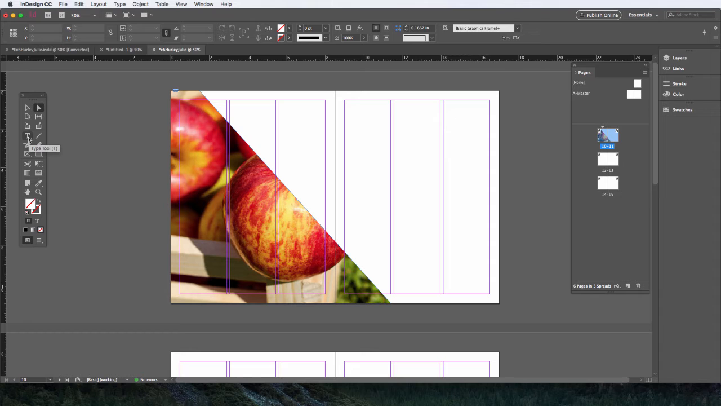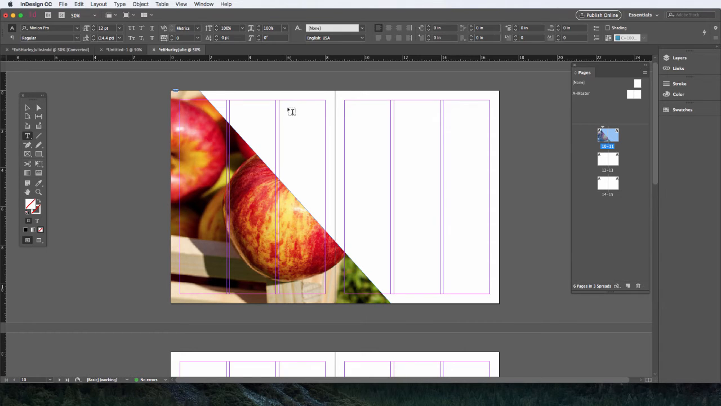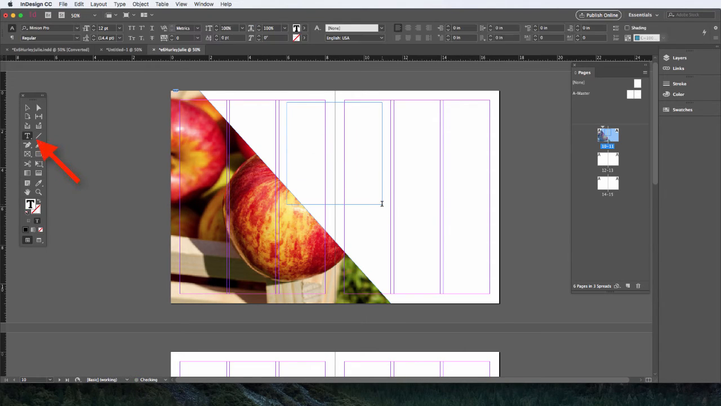Now, utilizing my type tool, I'm going to click and drag a square. Now you see my cursor flashing. Again, you have to have some form of container before you put anything in it. It won't just stand free alone, just like it would in Illustrator. You need to have some form of frame to hold it.